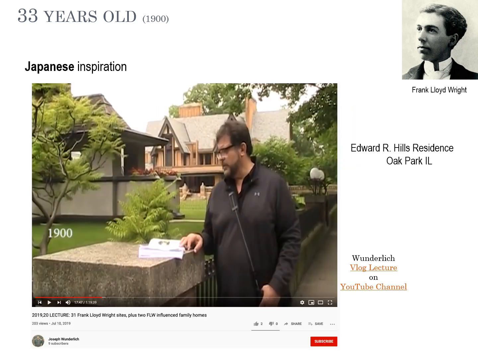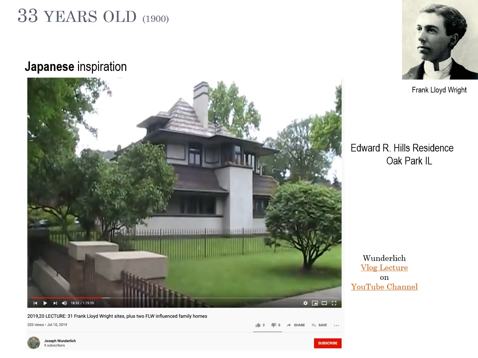This is the Edward R. Hills residence, another example of some Japanese inspiration. This house was paid for by Mr. Moore of the house in the background that you can see, as a wedding present to his daughter and future son-in-law. And here's a look at that same house from another angle, seeing the roofs that clearly look to be Japanese influence.